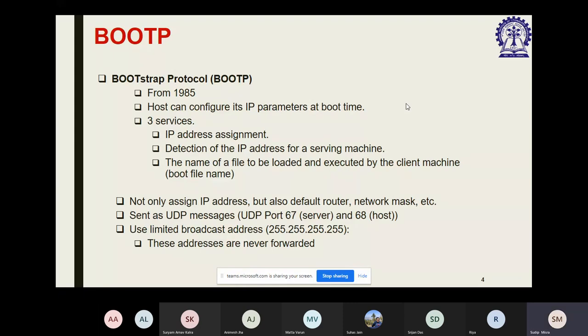So the BOOTP protocol offered three services. One is IP address assignment, the main purpose. Second is detection of the IP address for a serving machine. And number three is the name of the file to be loaded and executed by the client machine.